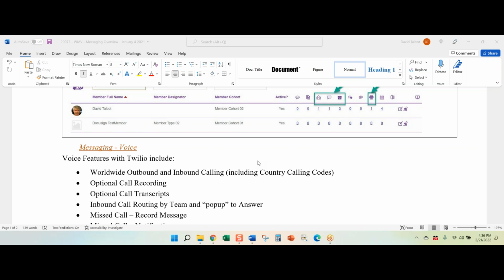Transcripts come from voice to text from Twilio. Not too bad, not too great. It's a function, but it's not really verbatim, okay? For inbound voice calls, we route that by team, and then we give a pop-up to answer the call, and you can see that in the videos on calling, okay? And so the pop-up will, if we can match the inbound caller, pop up their information, and then the call center person can answer the call.